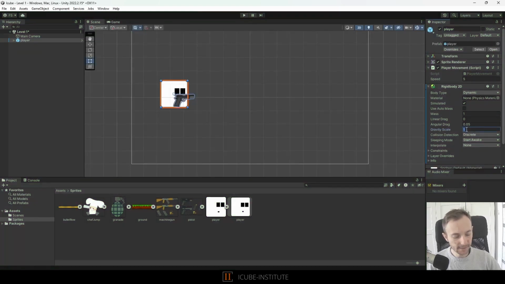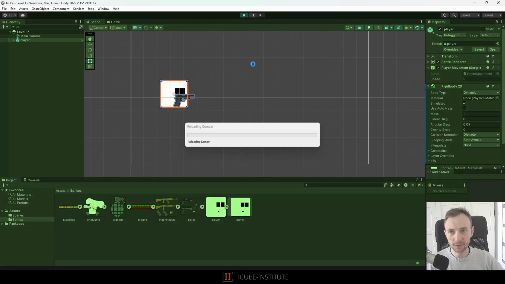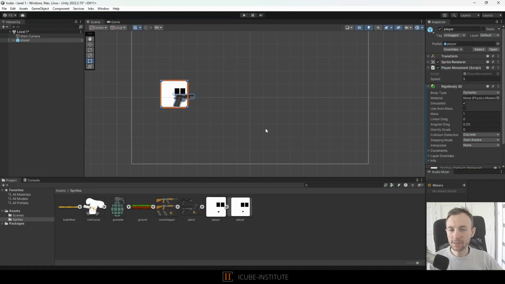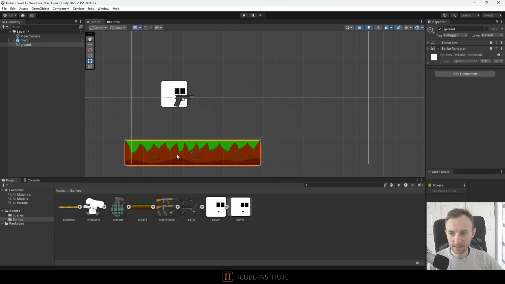Of course, we can set gravity to 0, then it won't fall down. And as you can see, it's still there. But what if we wanted our player to fall down and collide with the ground, for example? So let's put the gravity scale back to 1. And now let's add ground to our scene.